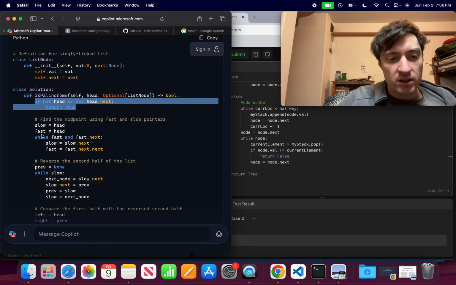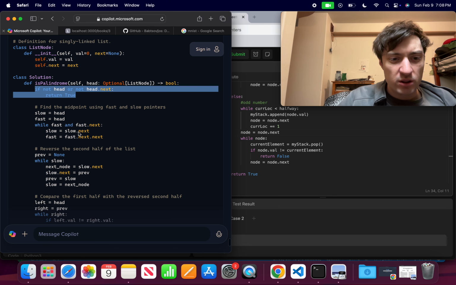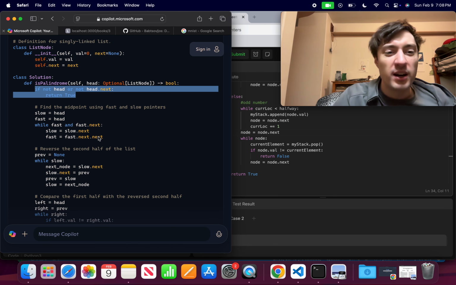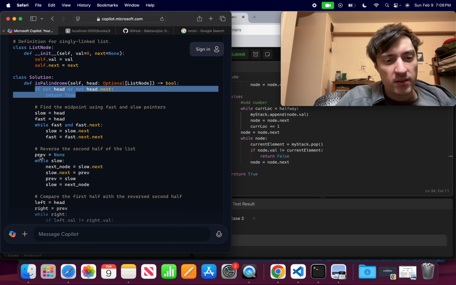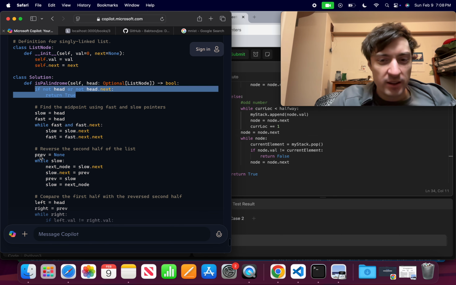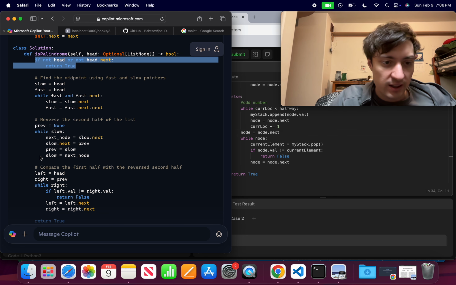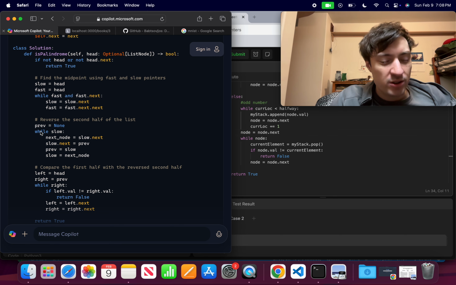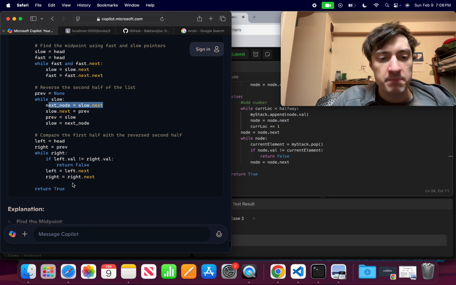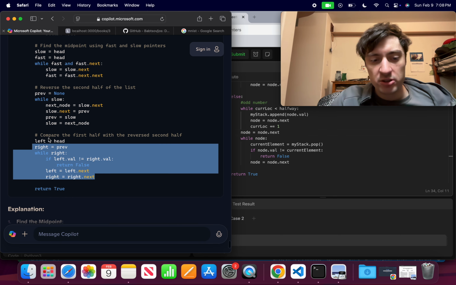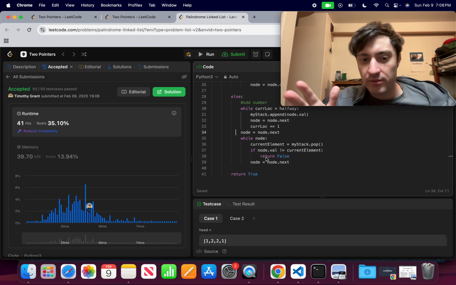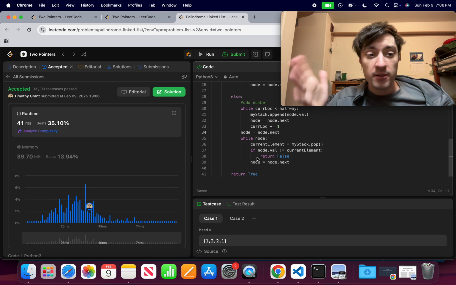So fast, slow. So fast and fast next. Slow equals slow.next. Fast equals fast.next.next. Okay, so you're going 2 times. Okay, and then that gets you the midpoint. Okay, this is just overly complicated. Reverse it while slow. Okay. All right, so yeah, this is just an overly complicated version of what I did here. So anyways, we got it.